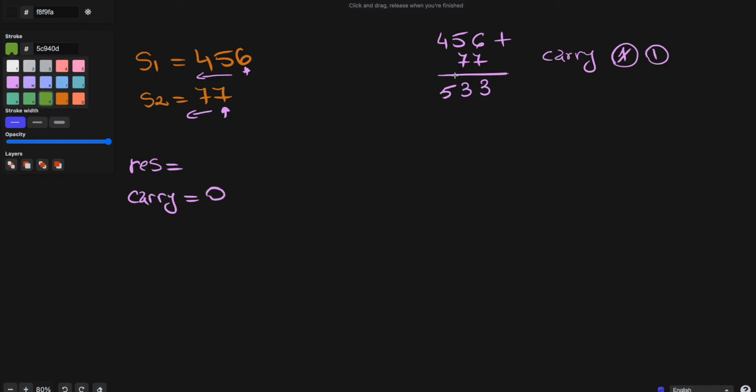Now what we're going to do is see if we have any value at this first pointer. Yes, we do, 6. So we're going to get that value, and let's call it x1. So x1 right now is 6. Do we have a value at this pointer? Yes, we do. So let's call it x2, and now this is 7. So now let's sum it and see what their sum is.